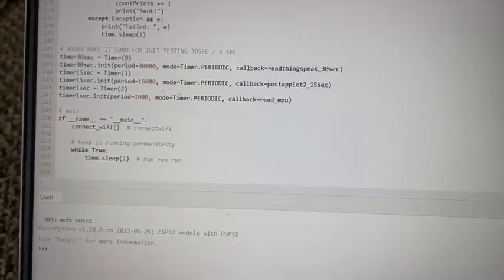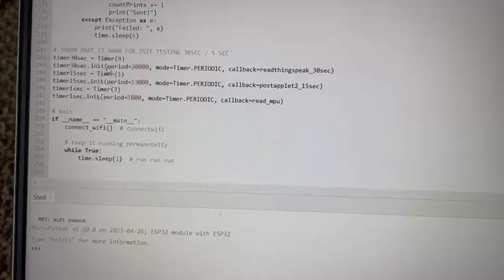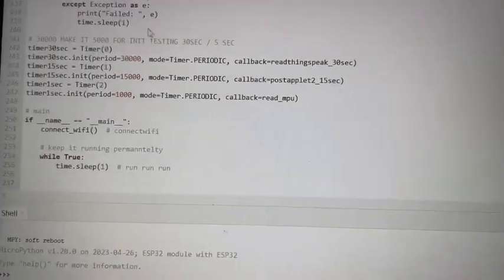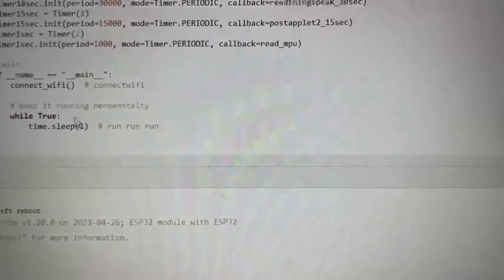And then these are my timers. These are the main values that were given. I had some smaller values for testing, but yeah. And then this is basically what it is.